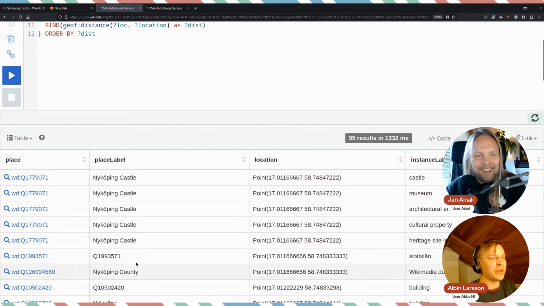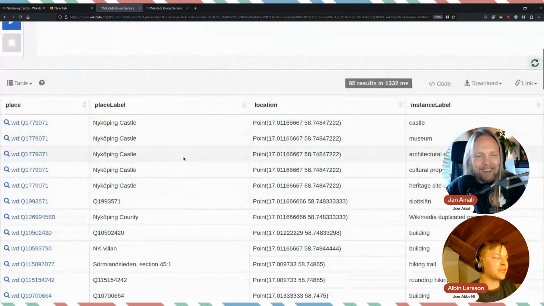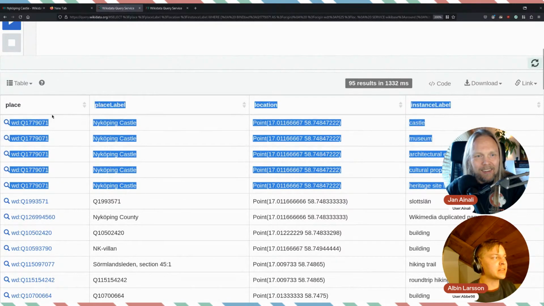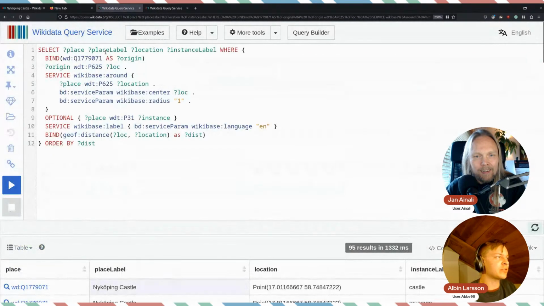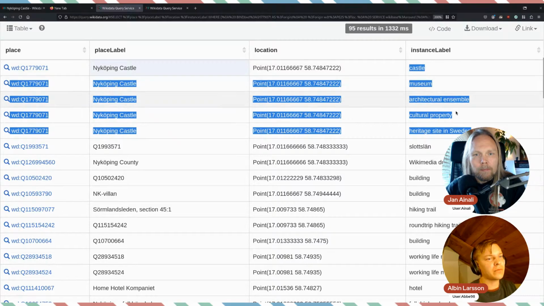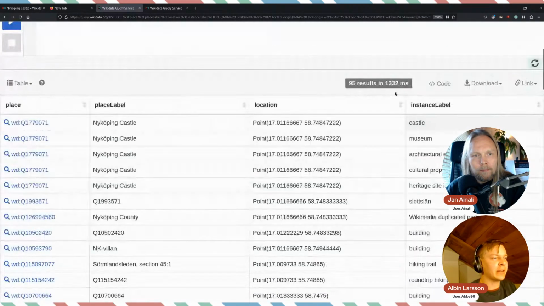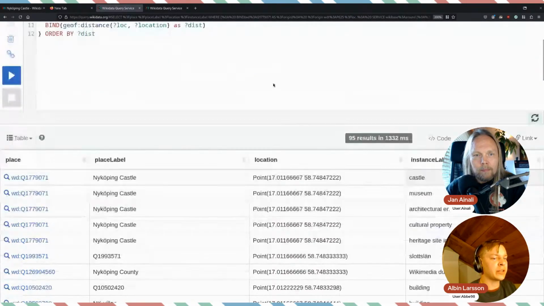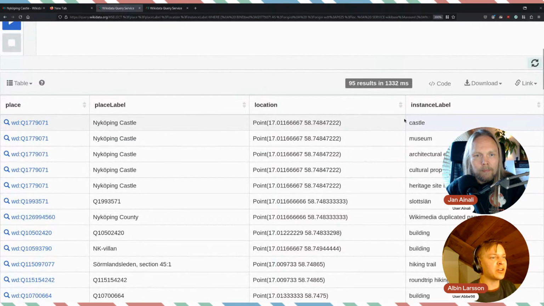We do get a lot of duplicates here because we are selecting the instance of. For example, we are getting the origin item itself, which for my use case is completely fine. Otherwise, you could do a filter. I might show that later on. That's why it shows up many times here, and distinct wouldn't solve it in this case because we are selecting that instance of and showing it. So they are actually distinct. This line is not the same as this one, even if the item itself is the same.